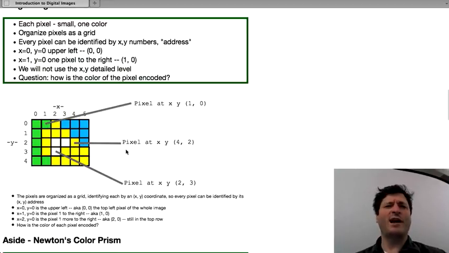Now, in reality, we're not going to get into a lot of detail of messing around with these x, y numbers to identify specific pixels. You just need to appreciate that there is this scheme. So even if we had 10 million pixels, any particular pixel has some x, y number that addresses it versus all the other pixels. So the question is, well, I've got these pixels. How do I encode what the color is of any particular pixel?